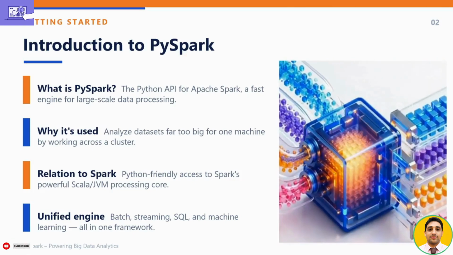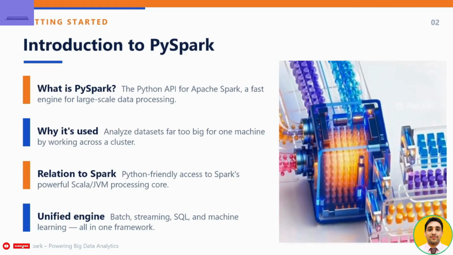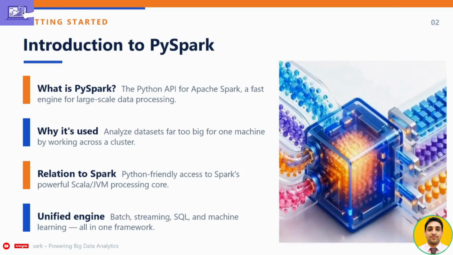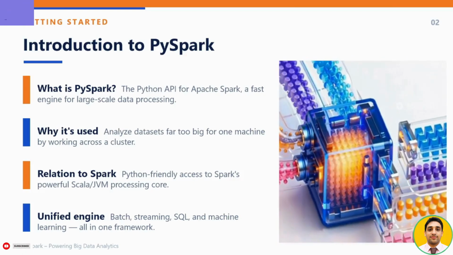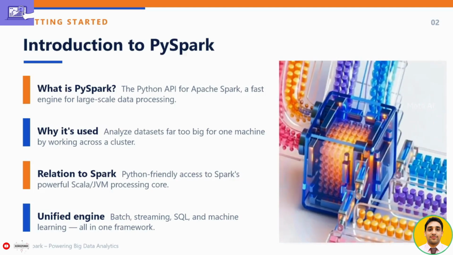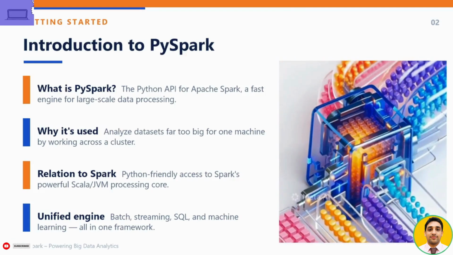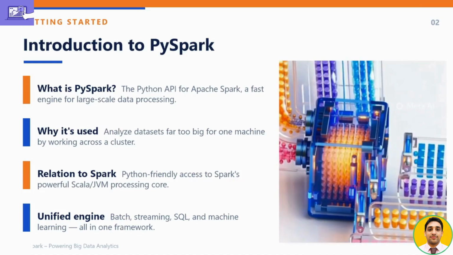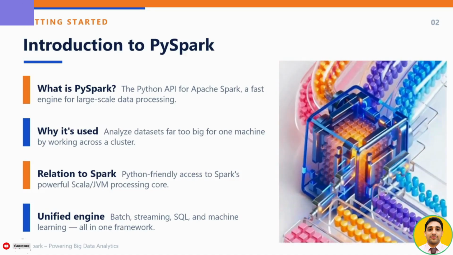Finally, one of the biggest advantages of PySpark is that it's a unified engine, meaning batch processing, real-time streaming, SQL queries, and machine learning all live under one single framework. You don't need four different tools. PySpark handles all of it.